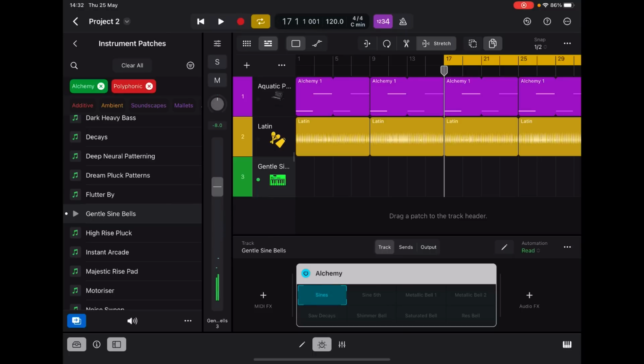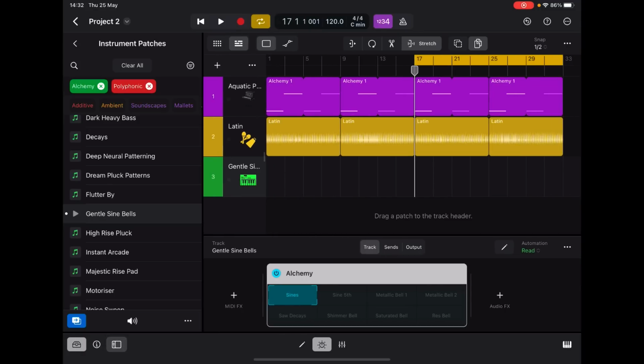It is possible to work very fast with Logic Pro. It is, especially if you know. Let's turn that off a sec. Especially if you know what you want to do. So what we're going to do is record some of this gentle sine bells in.